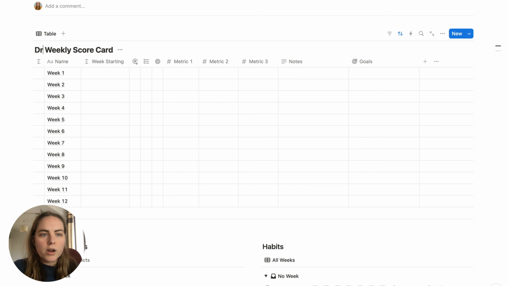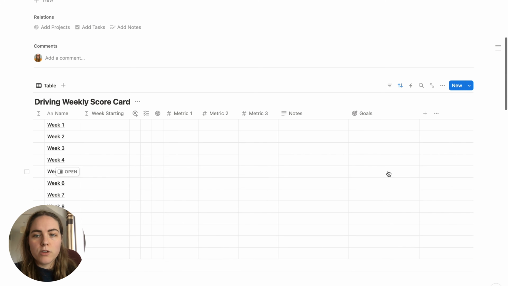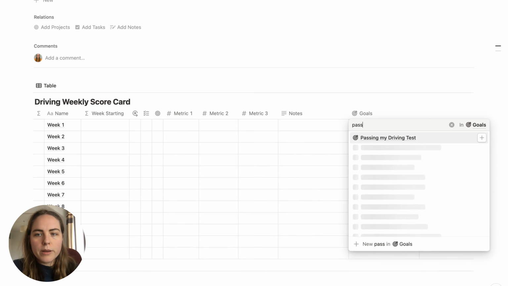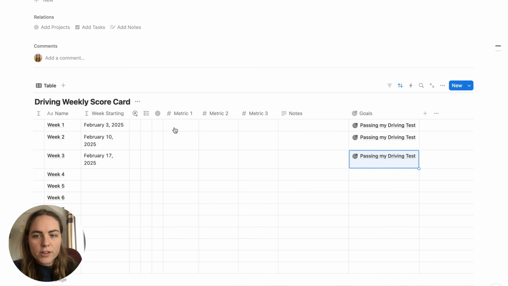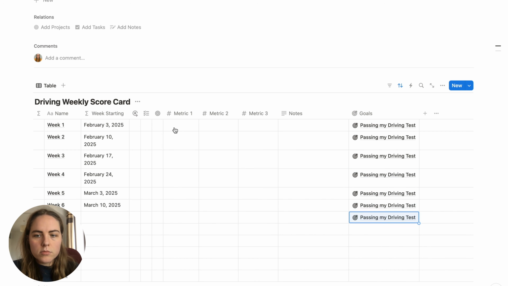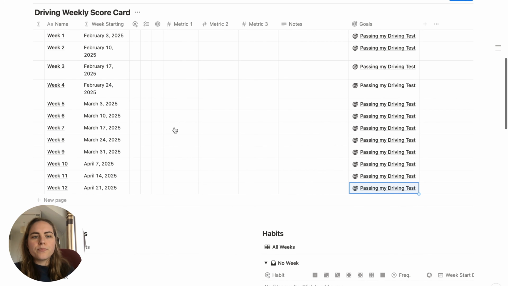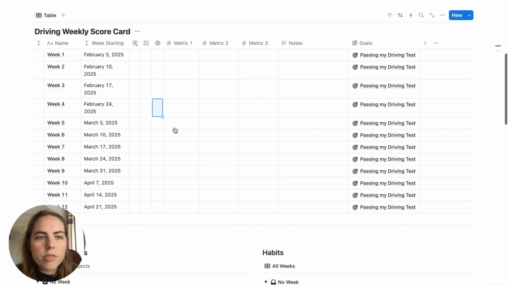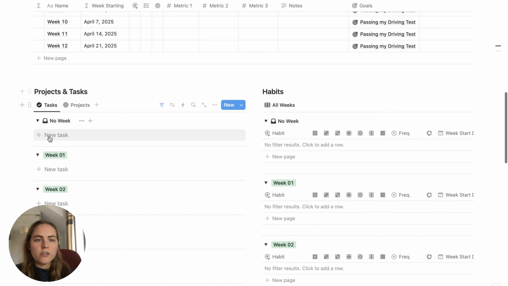This is going to be my driving weekly scorecard. I need to connect this to the passing my driving test goal, so I'm going to do that straight away. And then you can see that the week starting will automatically fill in. Cool. Metrics, I think I will come back to. I'll start to think now about tasks and projects.